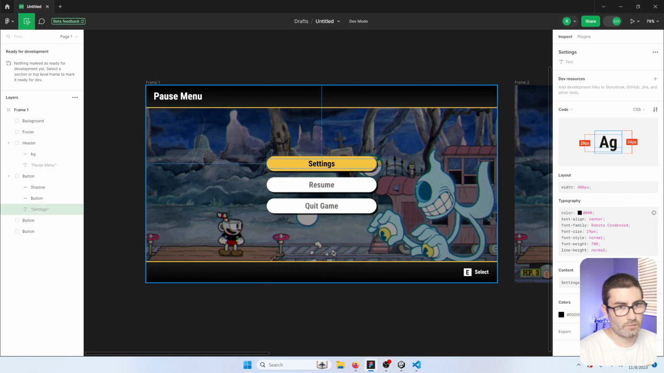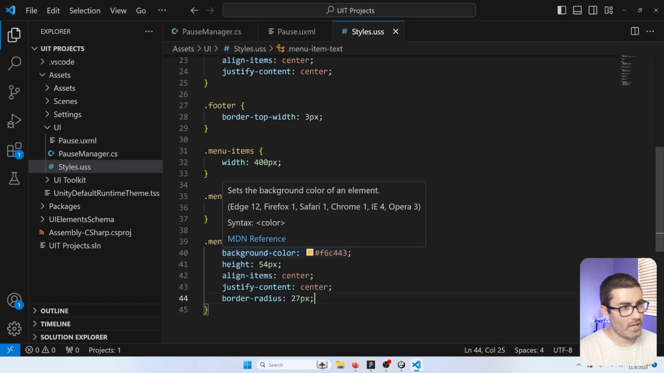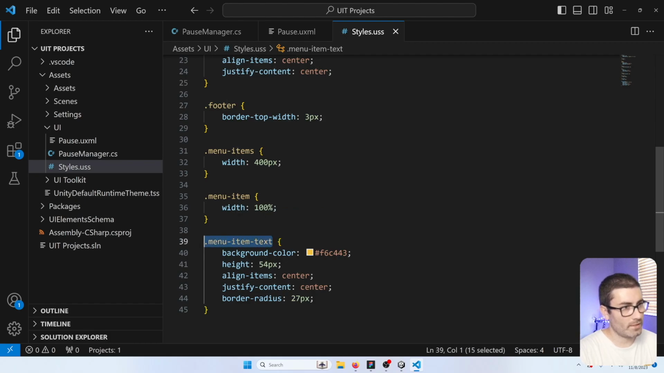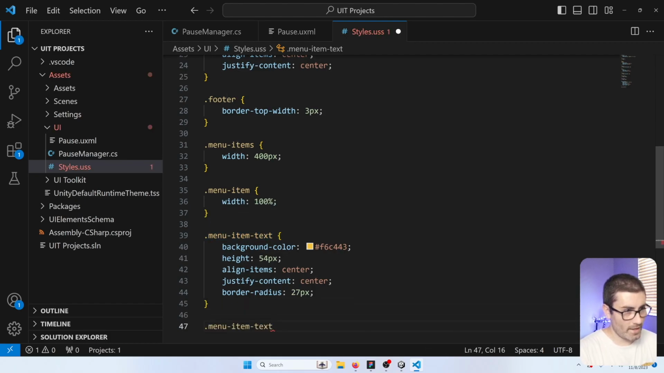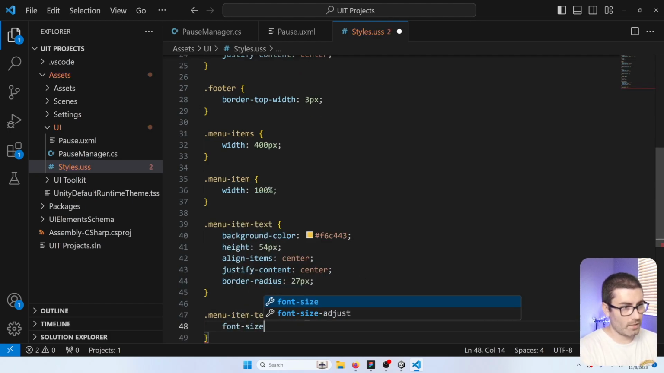Let's fix the font now. And let's see, it's going to be font size 29. So for that, we're going to do the label within menu item text. So we'll start with that, space, and then we want to get the label, and we want to go font size is 29 pixels.